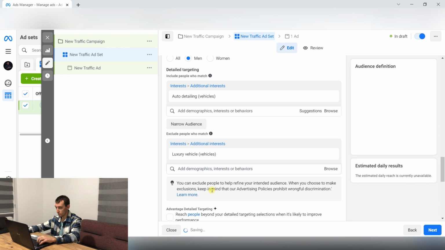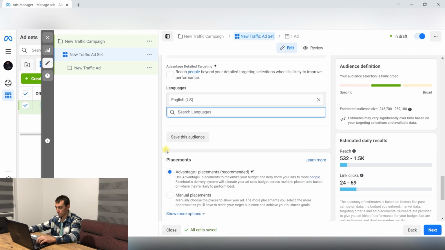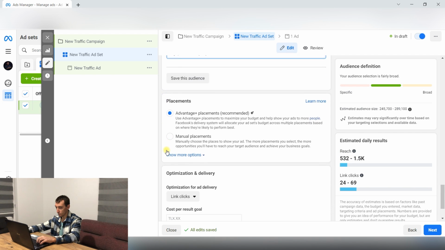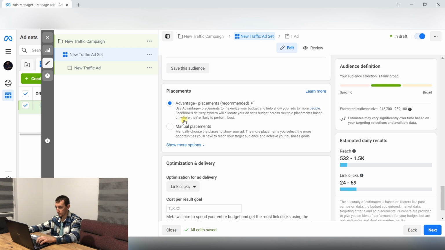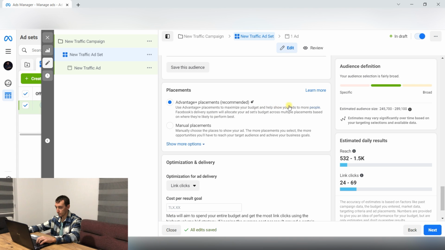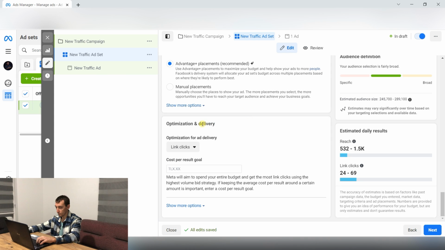Then we should exclude target audience which is connected with luxury vehicles. There are two types of placements, automatic, which is now called Advantage Plus, and the second one is manual. Facebook recommends to choose Advantage Plus because it is suitable for entry-level campaigns. But for the large and complex advertising campaigns, I advise to choose placement manually.